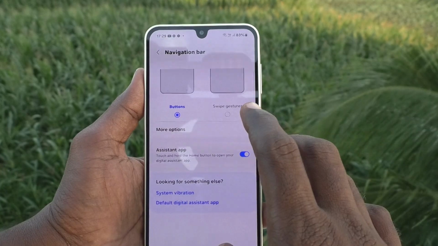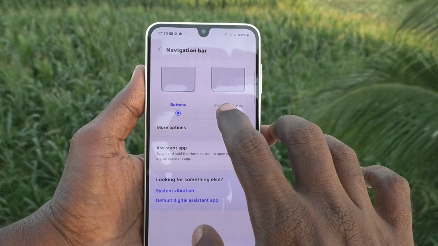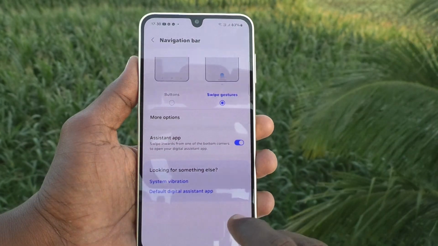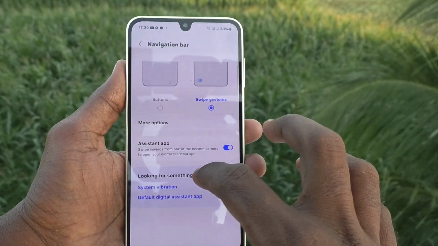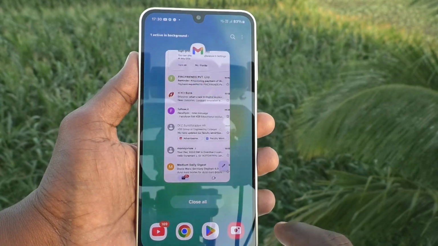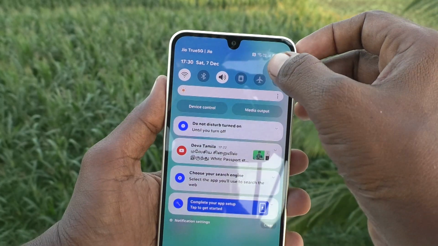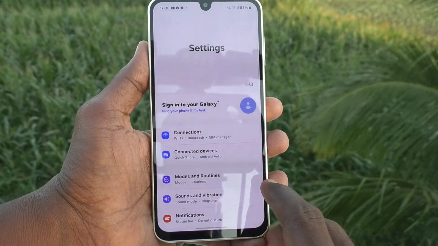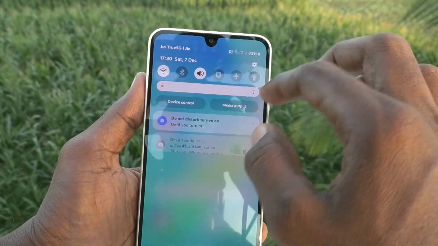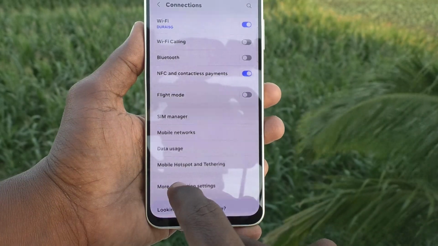Okay, if you would like to use swipe gestures instead of buttons, yes, you can do it. Just click on swipe gestures and you can use swipe gestures now. Okay, so to go back, what will you do? You can easily swipe from the side screen. See here, it will be going back. Okay, to go back, swipe once.